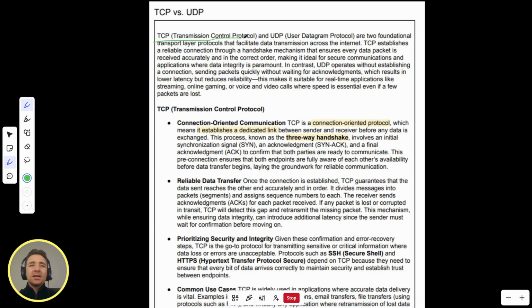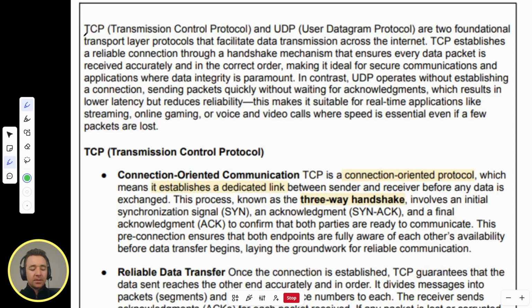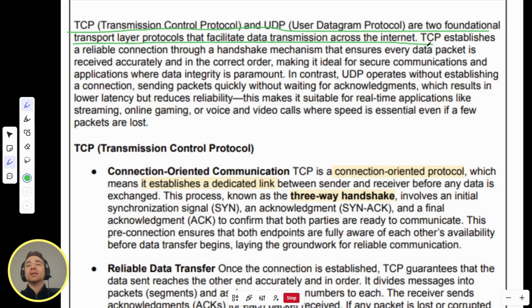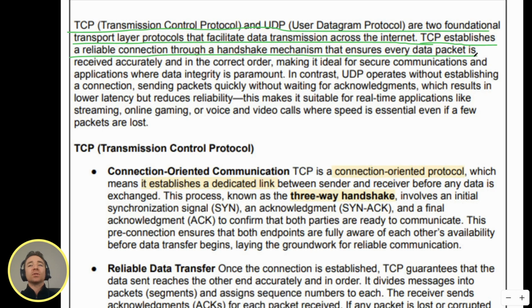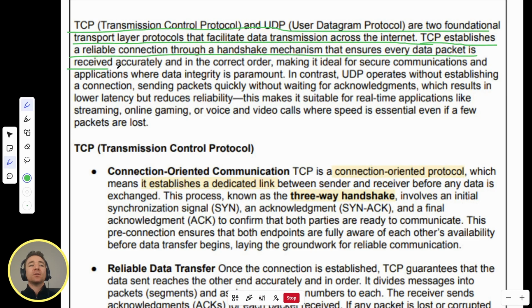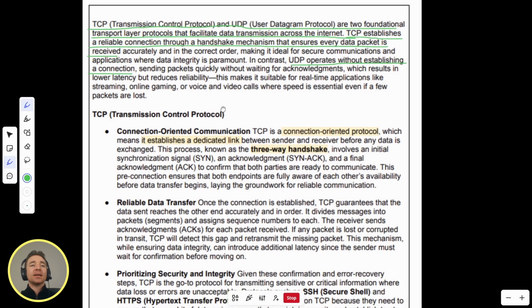So TCP and UDP are two foundational transport layer protocols that facilitate data transmission across the internet. Here's the key, guys. As I was saying, TCP establishes a reliable connection through a handshake mechanism that ensures every data packet is received. However, UDP operates without establishing a connection, right?